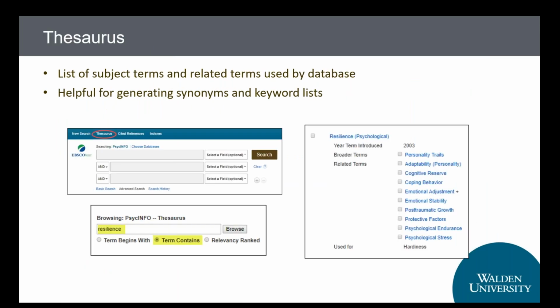Now, one thing that we didn't cover in database searching that is really very helpful, especially when you're involved in a larger project or your capstone or dissertation research, is the thesaurus. And that is a great brainstorming tool. Now, what the thesaurus is, it's simply a list of synonyms and related concepts for a term that you're using, but they're all associated with that subject line.